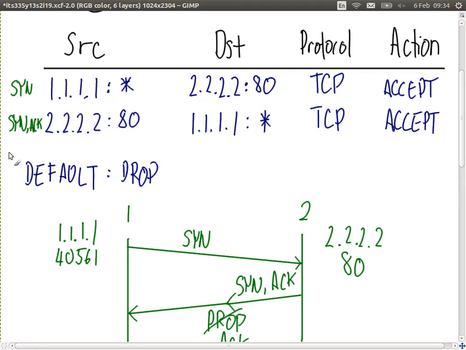Going back to, do we have it? Just look at the first rule. Assume the second rule is no longer there, that allowed our SYN segment to go out.